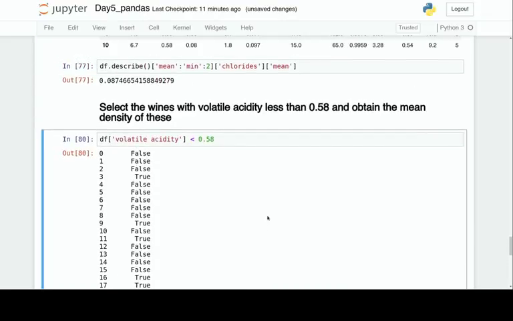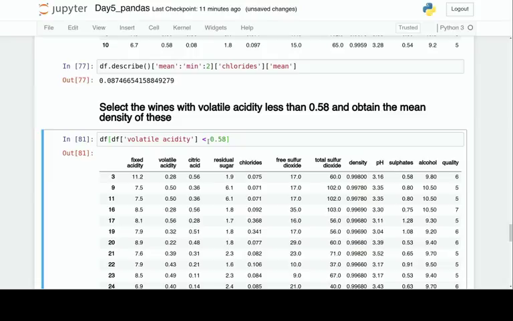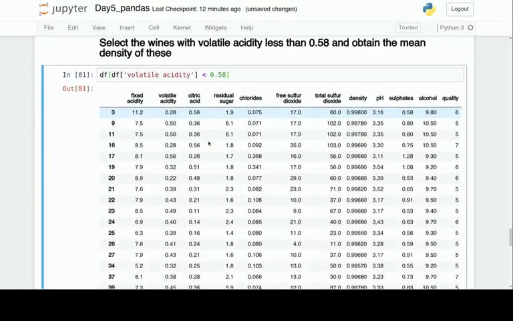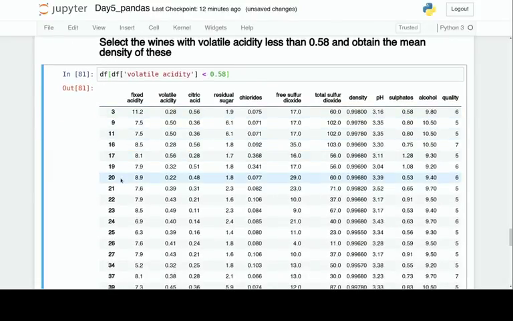I can then use that series to select values, or in this case, select rows out of my data frame. Because this Boolean series has exactly the same index as the data frame that I created it from. So I could use df, that very data frame. I could feed this into those square brackets, and this will give me back a data frame that has only those rows for which that statement was true.